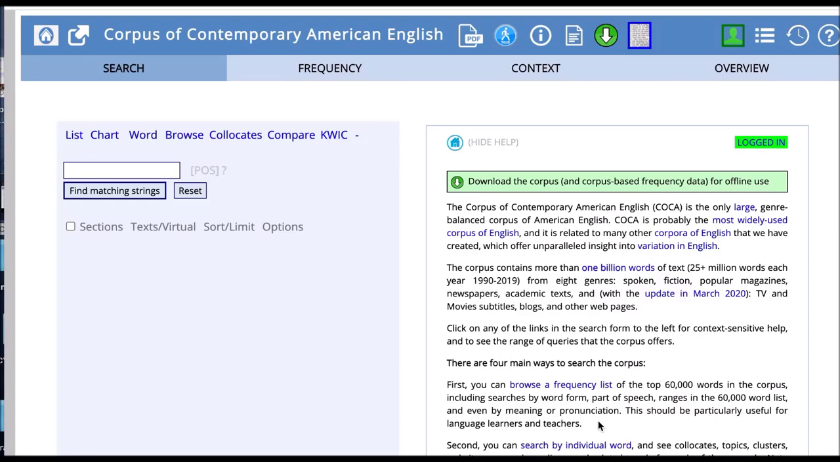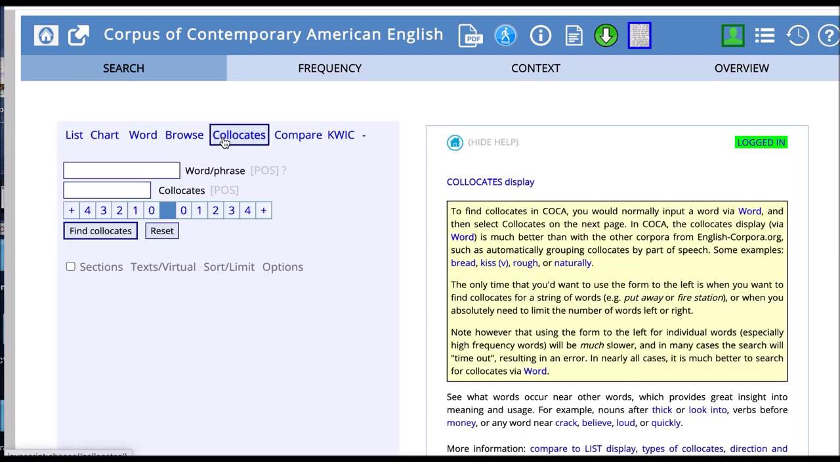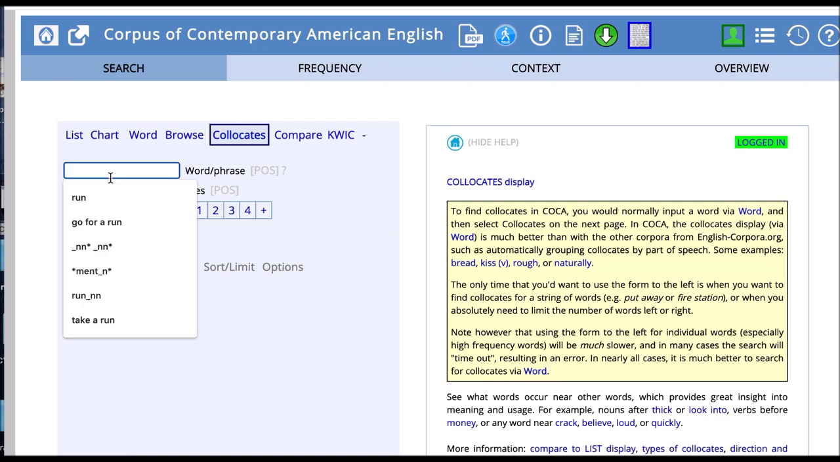The next function that I want to look at is collocates. Collocate or collocation is when two words occur together frequently or have a strong association with each other. To illustrate this, let's look at our word run again. I will put run in the word or phrase field.